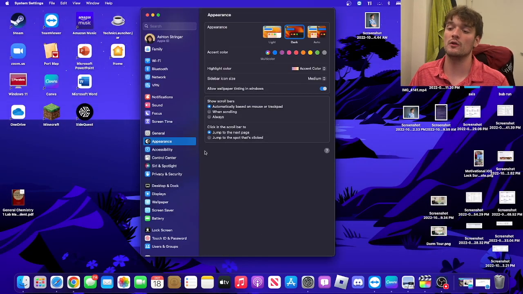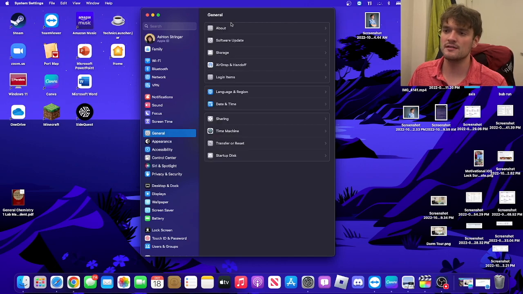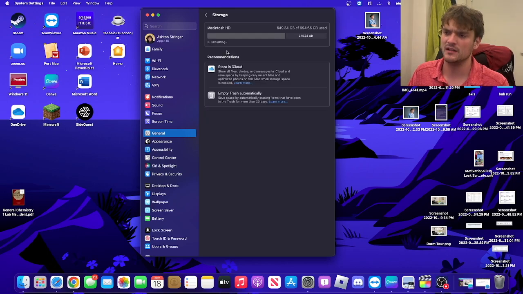Now, when you open it, it's going to open to Appearance. We do not want to go to Appearance, we want to go to General. Lucky for us, Appearance is highlighted in blue. Right above Appearance is General. Click on General. Here you can see About, Software Update, and Storage. Storage is where we need to go, so we're going to click on that.